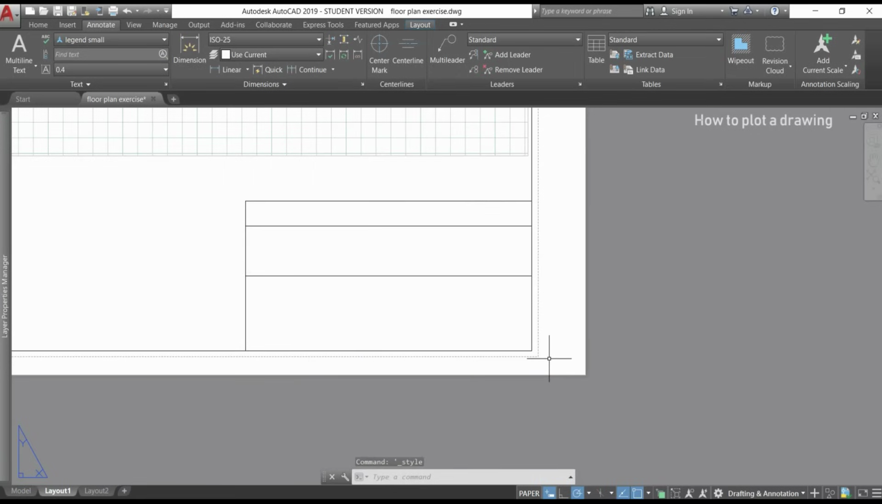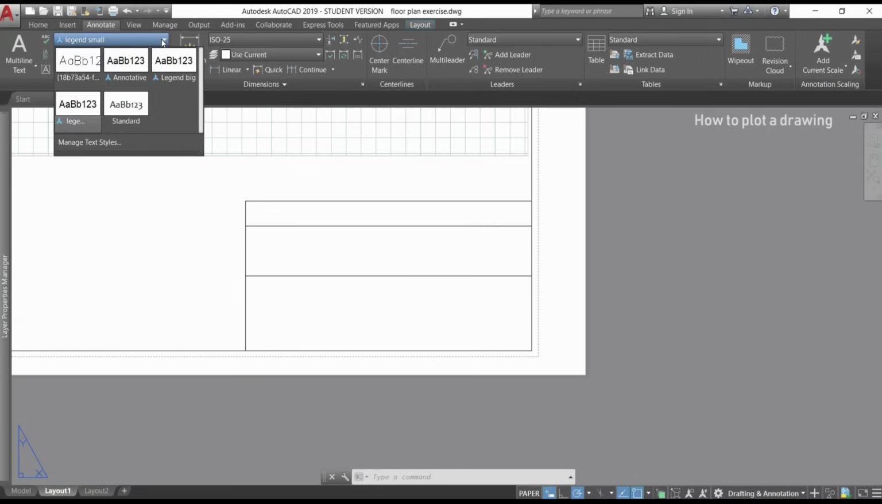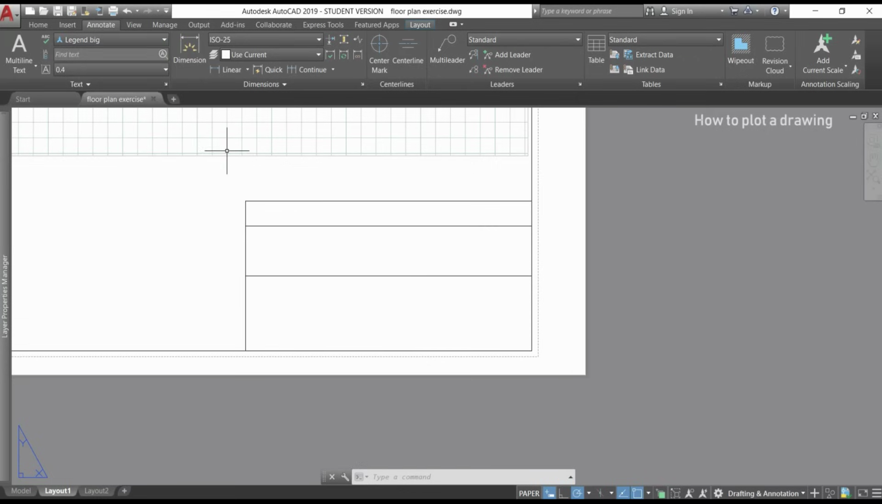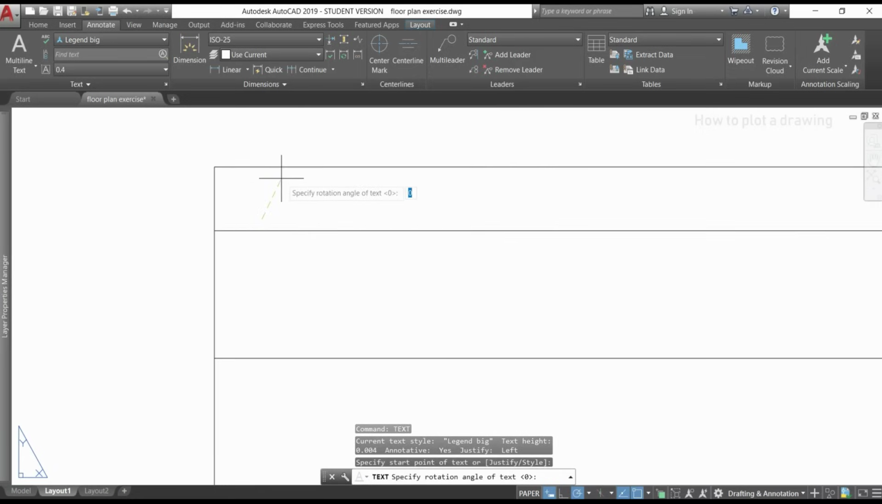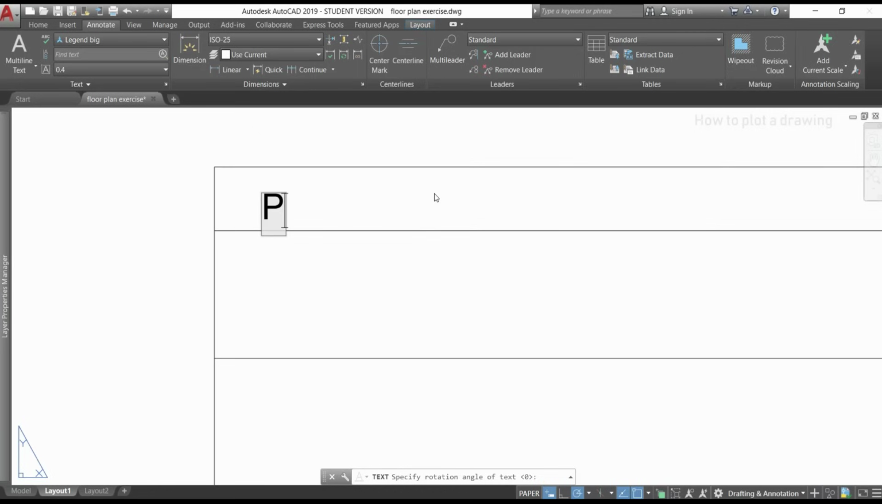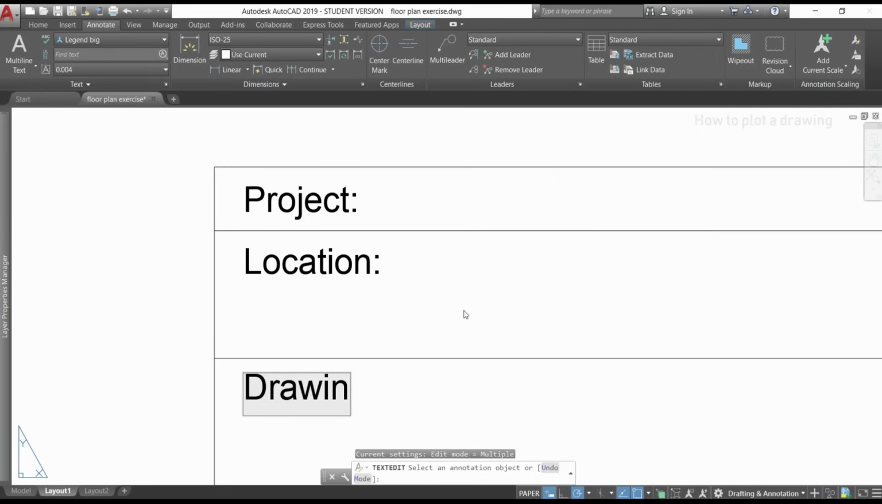OK, now it's simple. I go to this tab and select Legend Big. I go to the first line of the box, activate the single line text, then I go to this blank, click for the first point, and this time I don't need to specify the height, just click for specifying the direction. I'm going to type project. Then I do the same for the location and drawing name.